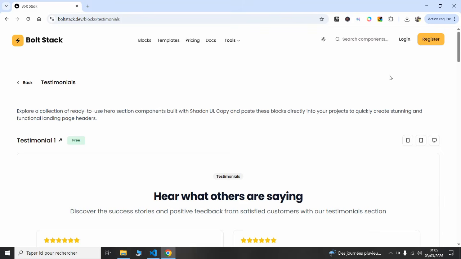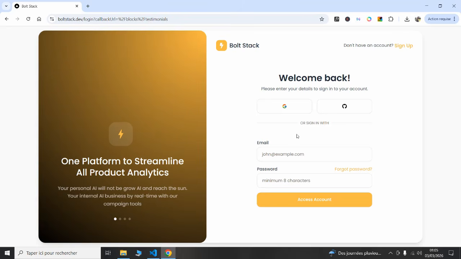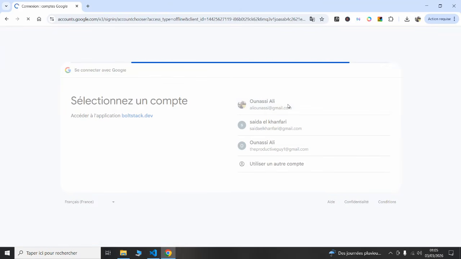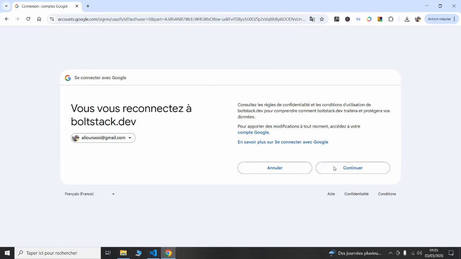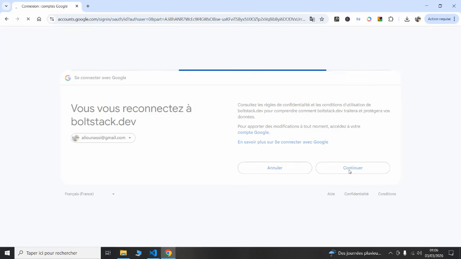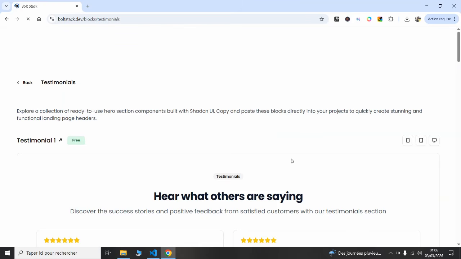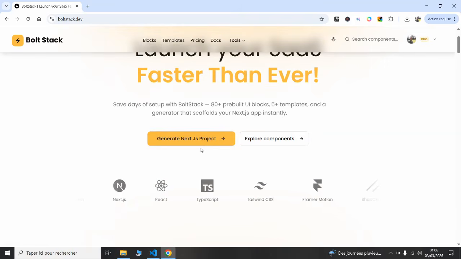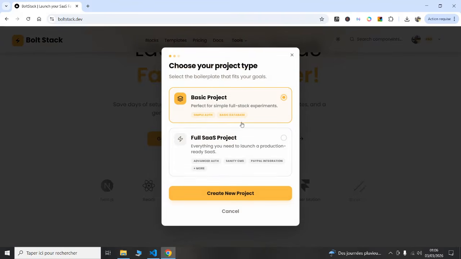So I'm going to log in with my Google account. I'm already in the Pro version, just to show you the Next.js boilerplate with all the Pro features that I showed you. Let's go back to the home page, and I'm going to click on this button. As you can see, we're going to have this dialog. This one for the basic project is completely free if you want to build a simple full stack project.